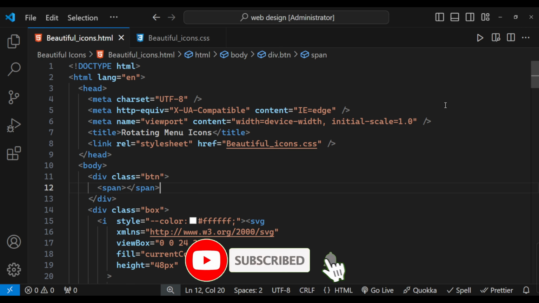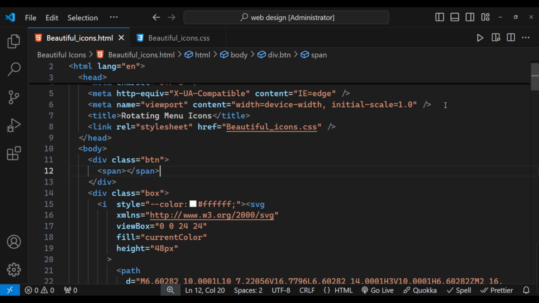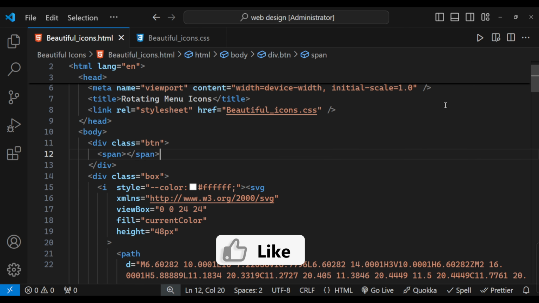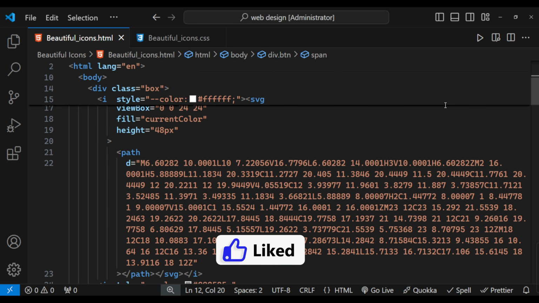Let's get started. First, we'll set up the basic structure of our HTML and link it to our CSS file. We'll create a div with the class btn, and inside it, a span. Next, we'll create another div with the class box. This div will contain all our icons, represented by I-tags.